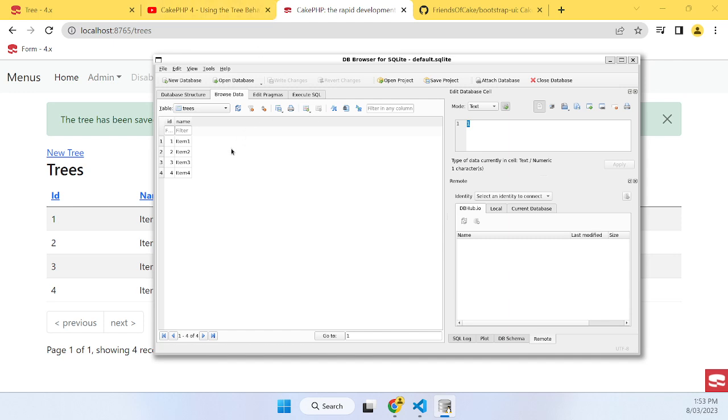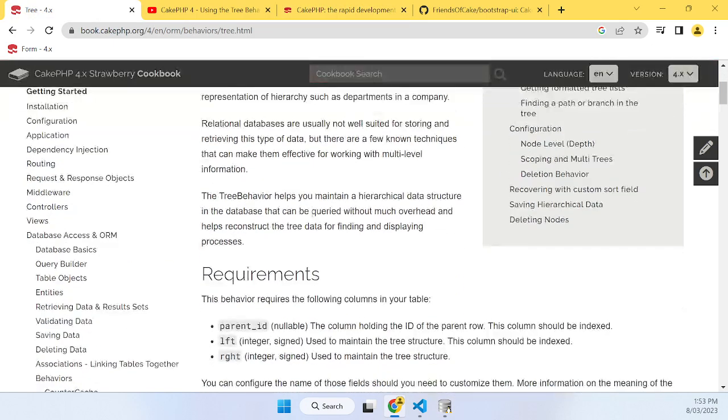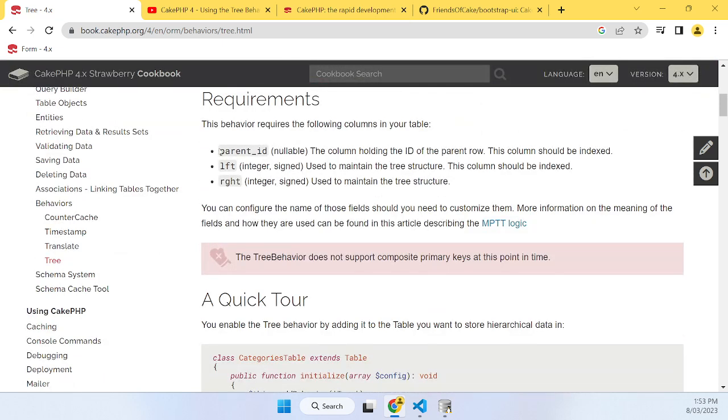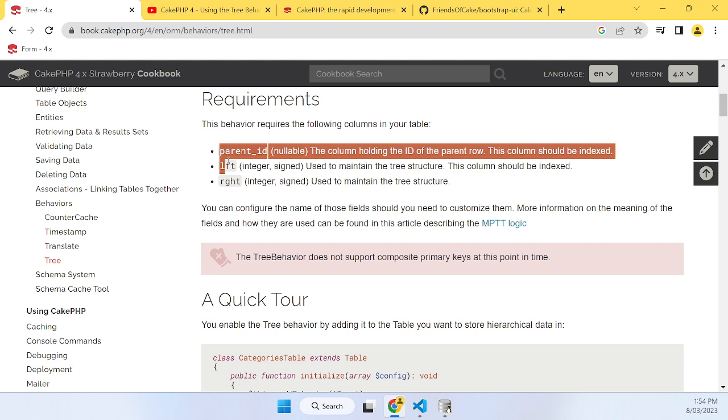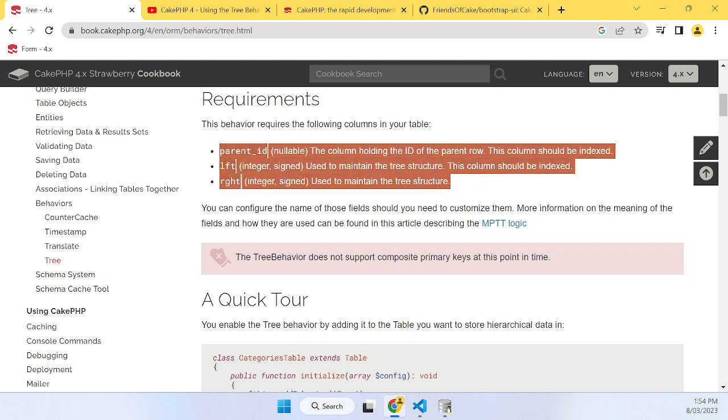Now, how do we go from just a plain table with some information all the way to tree enabled? Well, it says here the requirements are we need 3 fields, parent, left, and right. And here it says this parent needs to be nullable, but it doesn't say that for left and right. But if we tried to do this exactly as it says, we wouldn't be able to do our migration because we'd get a problem with the constraint on the table, so we wouldn't be able to do that.